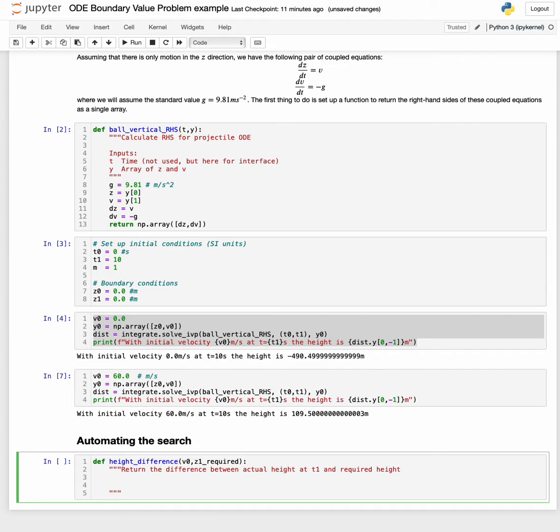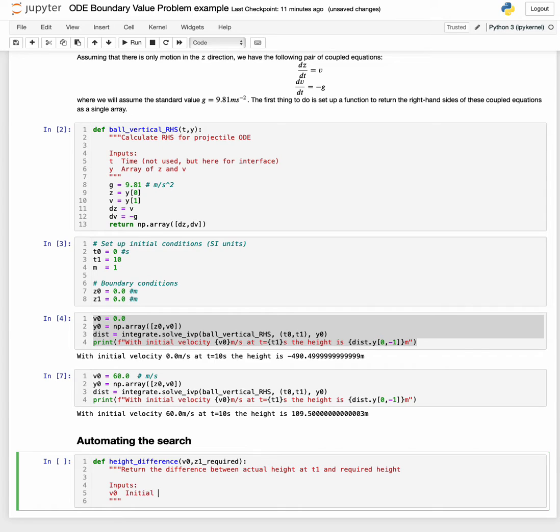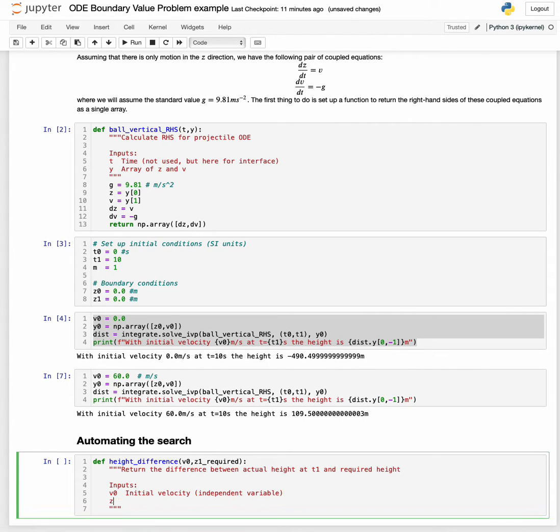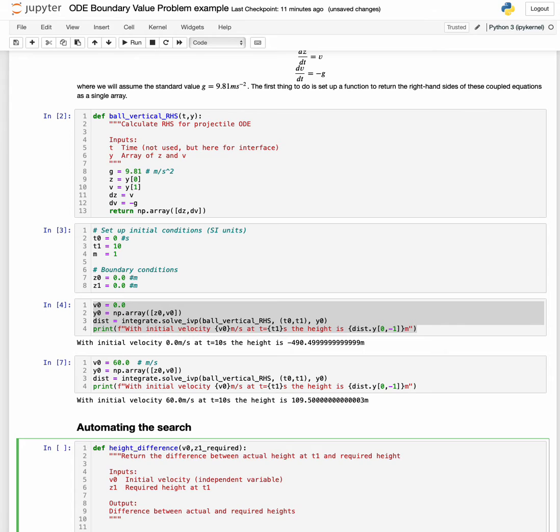So inputs, what do we have as inputs? We have v0, which is the initial velocity. This is the independent variable. This is the thing that we change. Z1 is the desired required height at T1, and the output is going to be the difference between the actual and required heights. Good. Okay, so how do we do this?